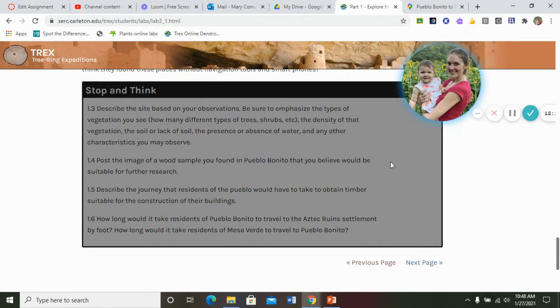We're going to answer these three questions here. So, question number 3, we're going to describe the site based on your observations. Be sure to emphasize the types of vegetation you see, water, lack thereof, etc. So, basically, it's a pretty dry site, and it has limited vegetation. You're not going to see a whole lot of stuff there. Post a picture of a wood sample. I showed you where you would find that.